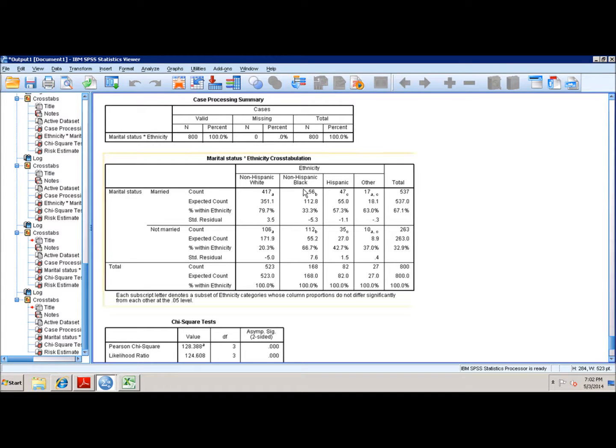Now let's go to non-Hispanic black. We already did the comparison with non-Hispanic white. We do non-Hispanic black versus Hispanic. We can see here the subscripts do not match, and we look at the proportions. Hispanics have a higher proportion of marriage. We conclude that we are able to reject the null, and we conclude that the proportions are in fact different.